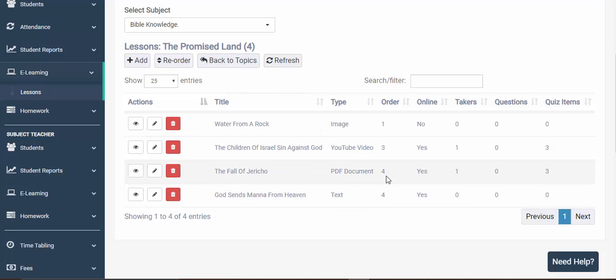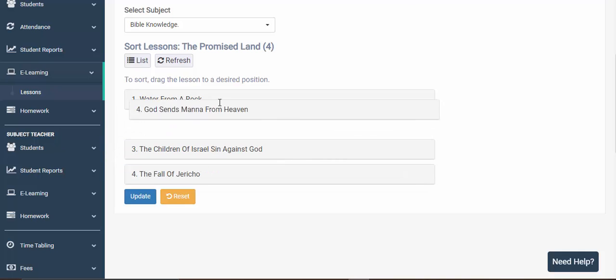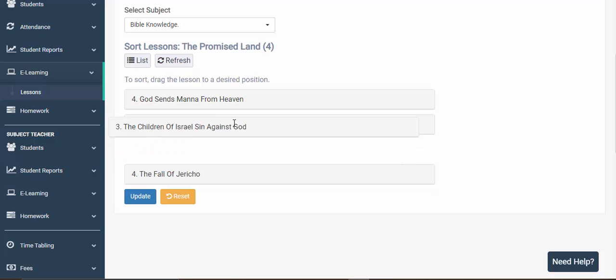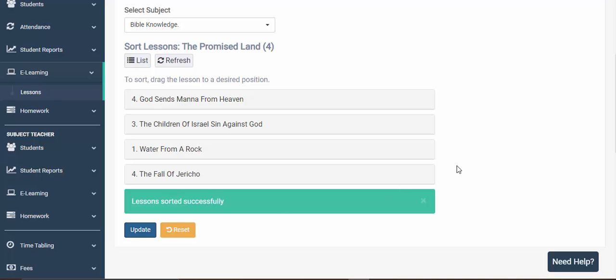So what we are going to do is reorder these lessons so that they will appear according to how we want them. To do that, I'll click on this button that says reorder, and it brings me to this page. Let's say, for instance, I want God sends manna from heaven to be the first lesson. I'll just drag this here, and I want the children of Israel sin against God to follow it. I will bring this here, and then I will click update.